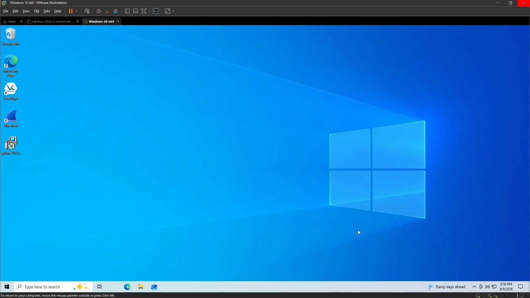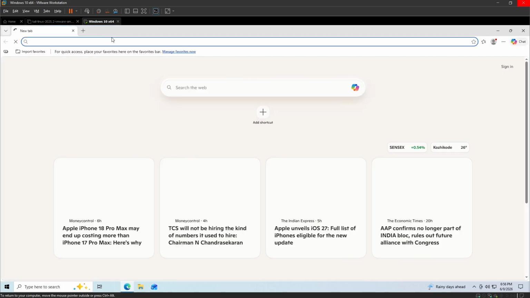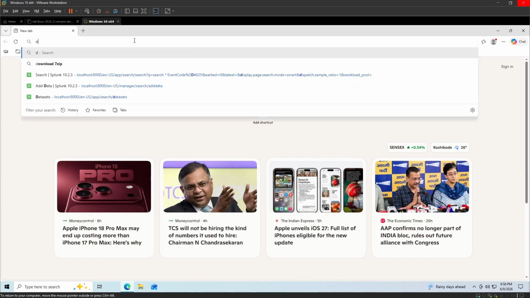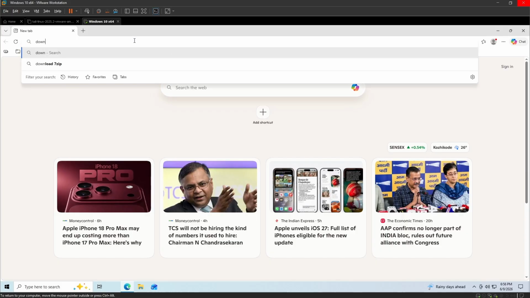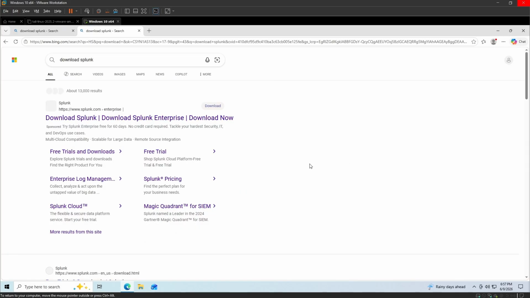Okay guys, let's start. First we are going to install Splunk. For that we have to download it, right? So I'm just searching for download Splunk. Have this result. So we have the splunk.com where we can download the enterprise version of Splunk from the official website. For the free trial, you have to create an account for that.